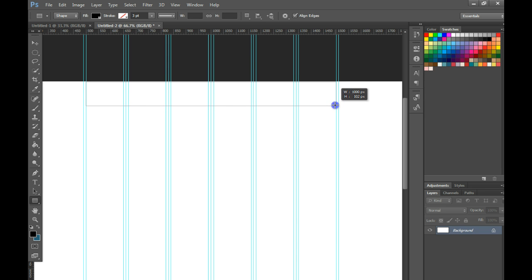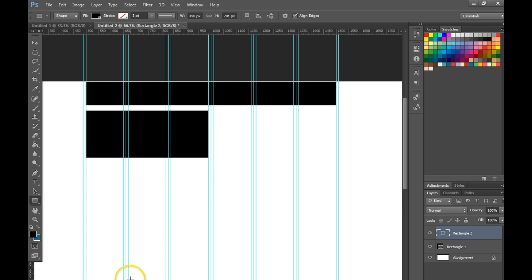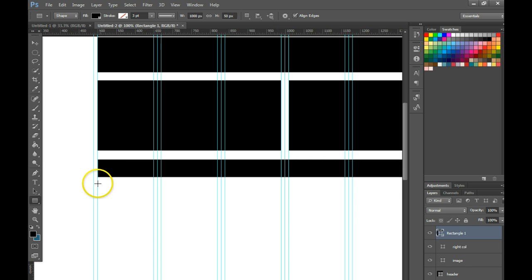There we go. Maybe over here we're going to have an image that spans 3 columns and is about 200 pixels tall. So I'm going to leave a space for that. And again, if you can't get your numbers exact, you can change your zoom in or out. Maybe I'll add a smaller div here that spans all the way across and is about 50 pixels tall. Maybe I'll make some thumbnails down here, about 100 pixels tall.